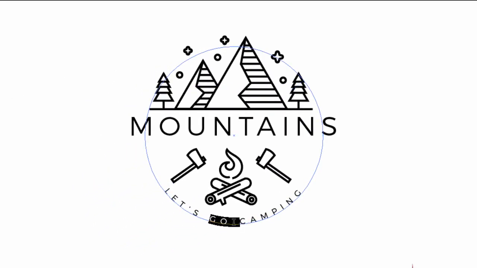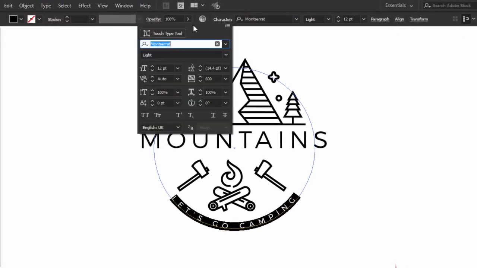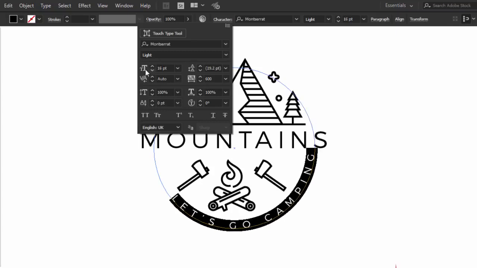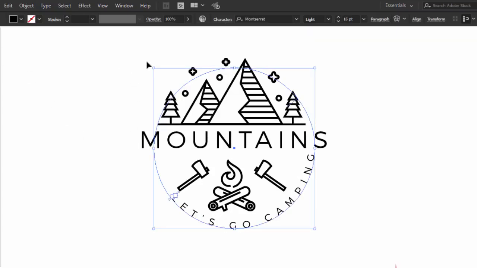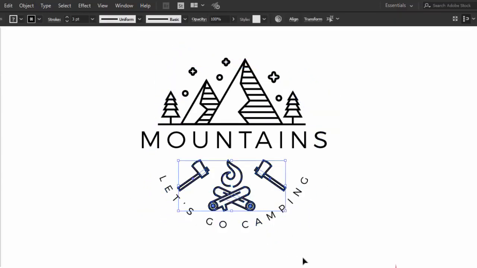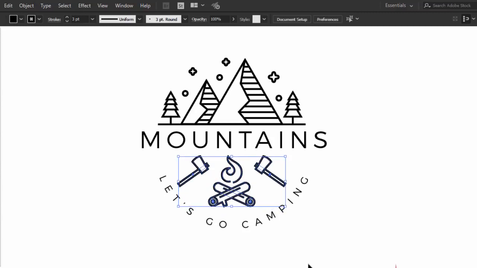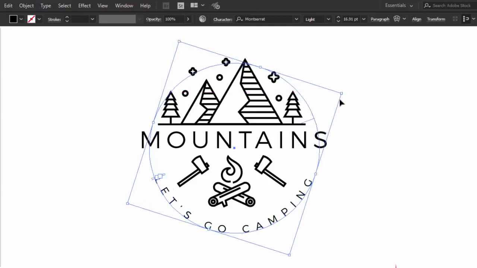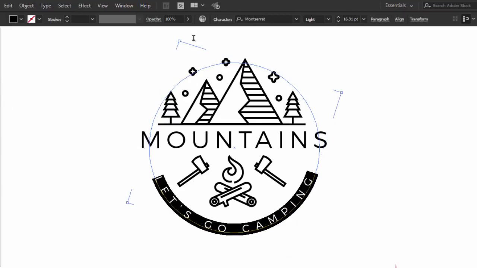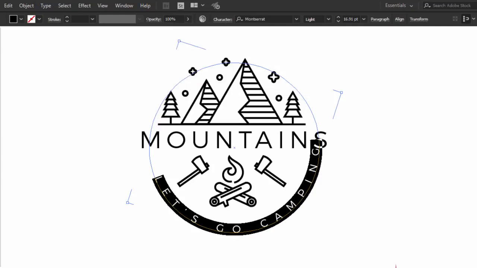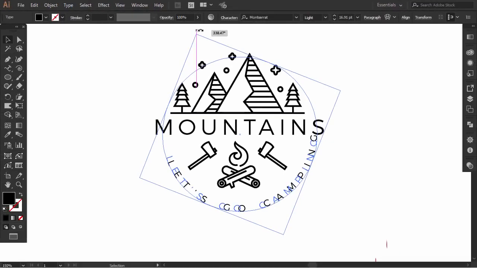Select the text and increase its size. And rotate it to make it centered. I'll move this element a little up. Then select the text circle and make it bigger. Increase the tracking of the text. And center it.